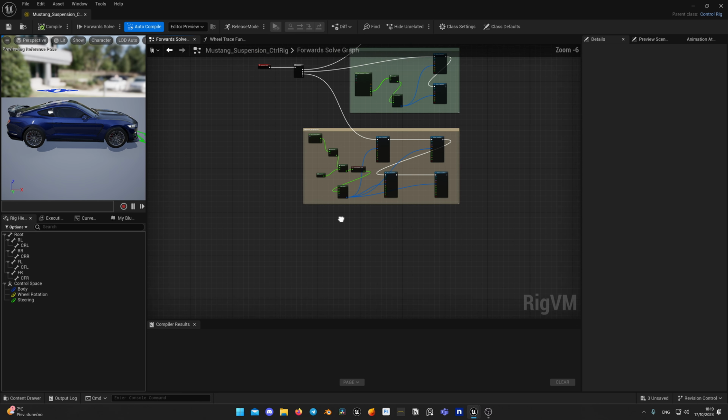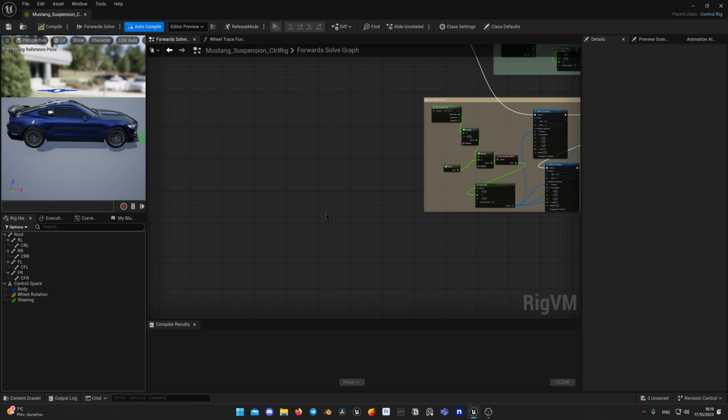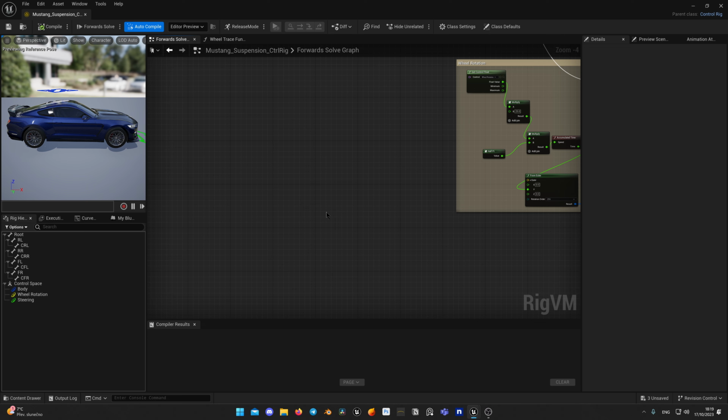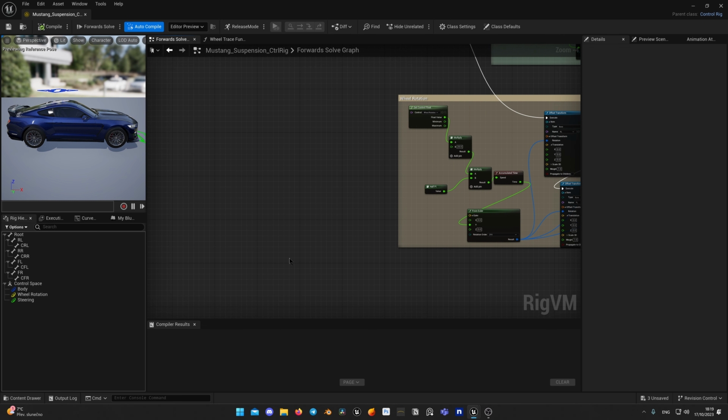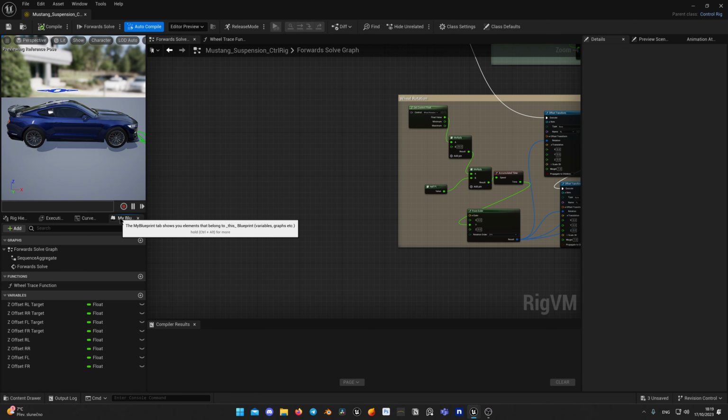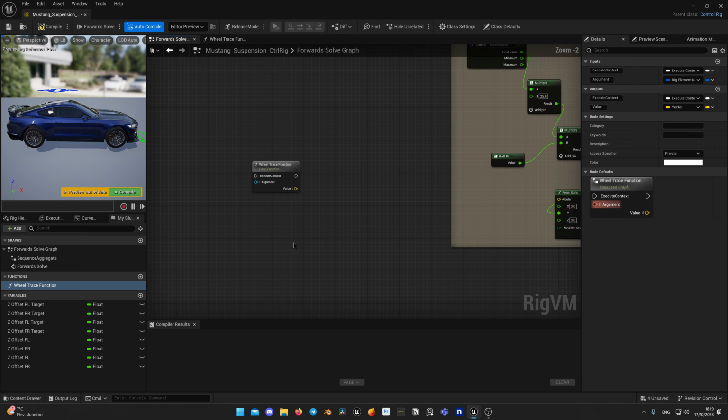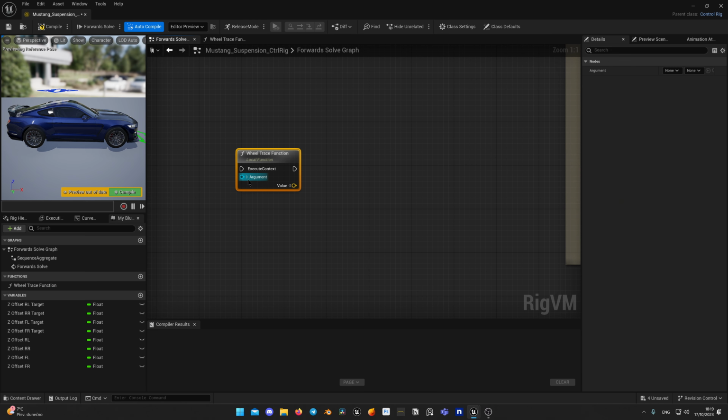We need to use these inputs in order to transform wheel movement. Go back to forward solve script, basically our main rig controls. Here from my blueprint tab, drag function you have created. As we made an argument in this function, we can now select the bone and add any bone for tracing. You can use wheel bone or caliper bone.